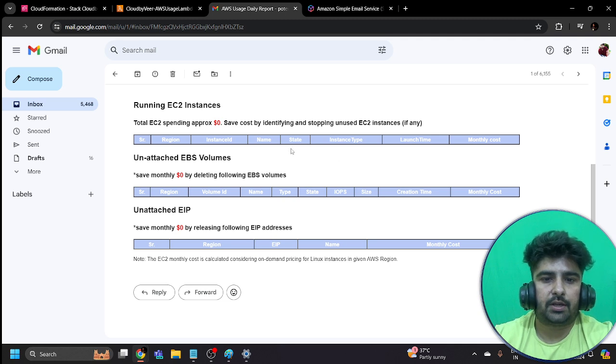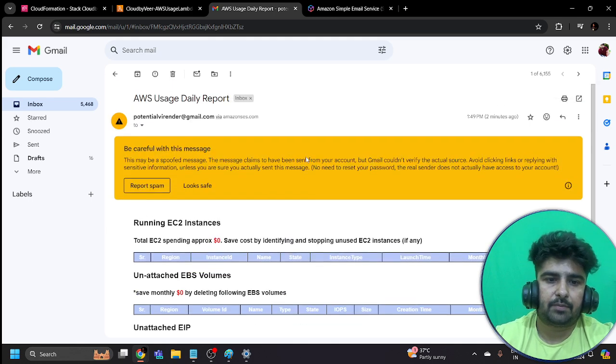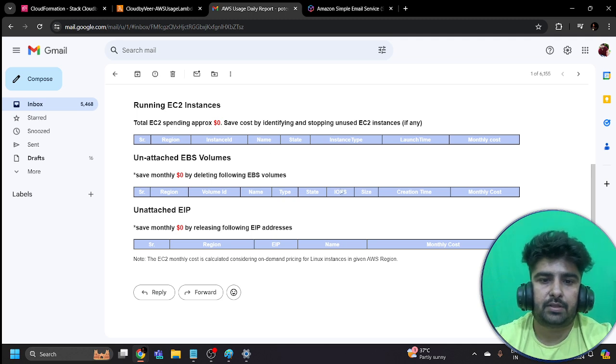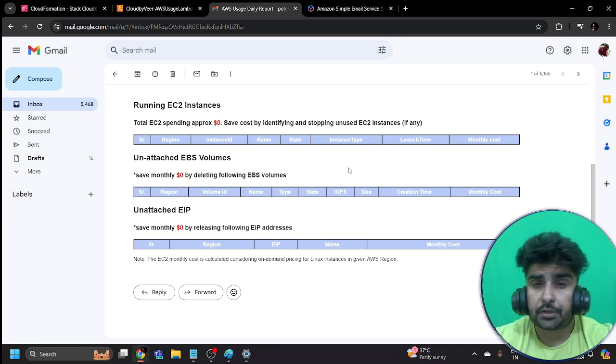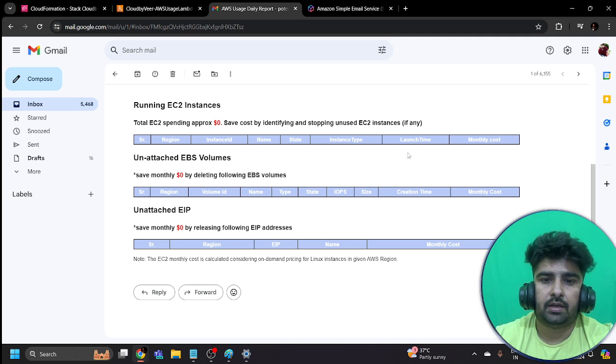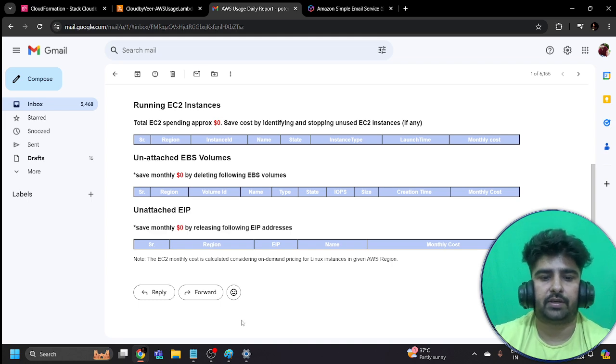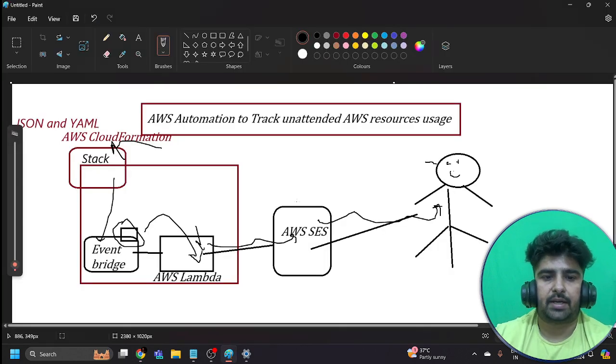So in future, daily at 7 p.m., I will receive this type of email that in this particular region of AWS you are running these types of resources. You should check the launch time as well, the monthly cost of the resources, the instance type, and the creation time of your EBS volumes and your elastic IP. Everything you can see over here, guys. So this is how this architecture works.